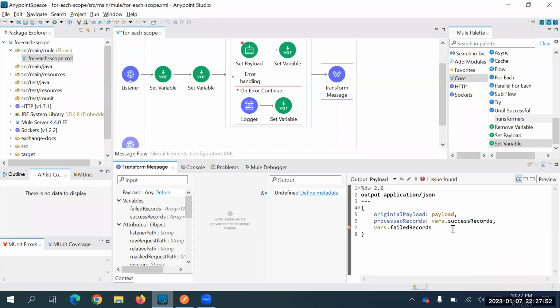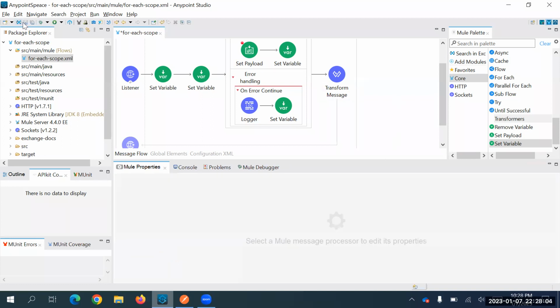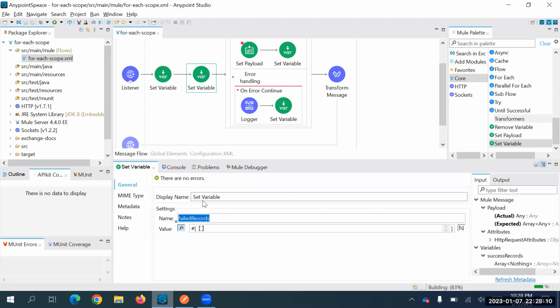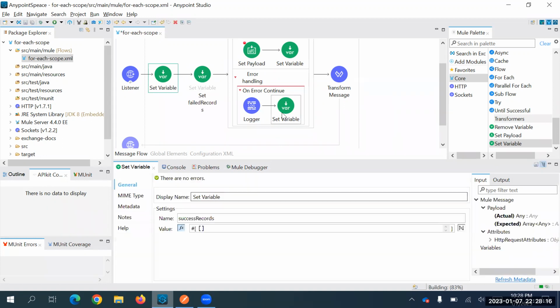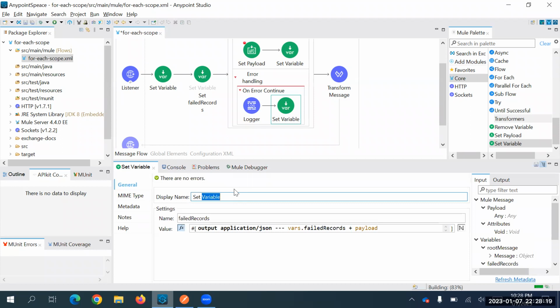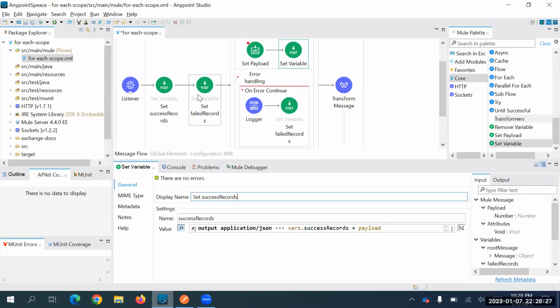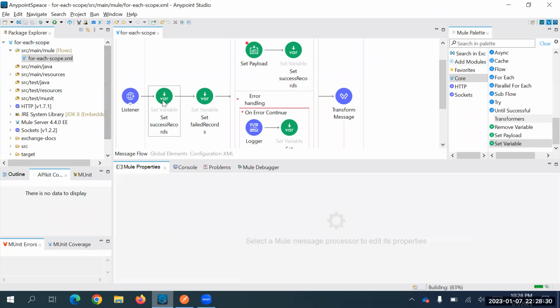Here, failed records. Okay, I'm going to put success records. What we have done is we have just added a variable. Let me rename the variable. Set failed records. Even here, failed records. Successful records. Successful records. Okay, fine. Now let's see.